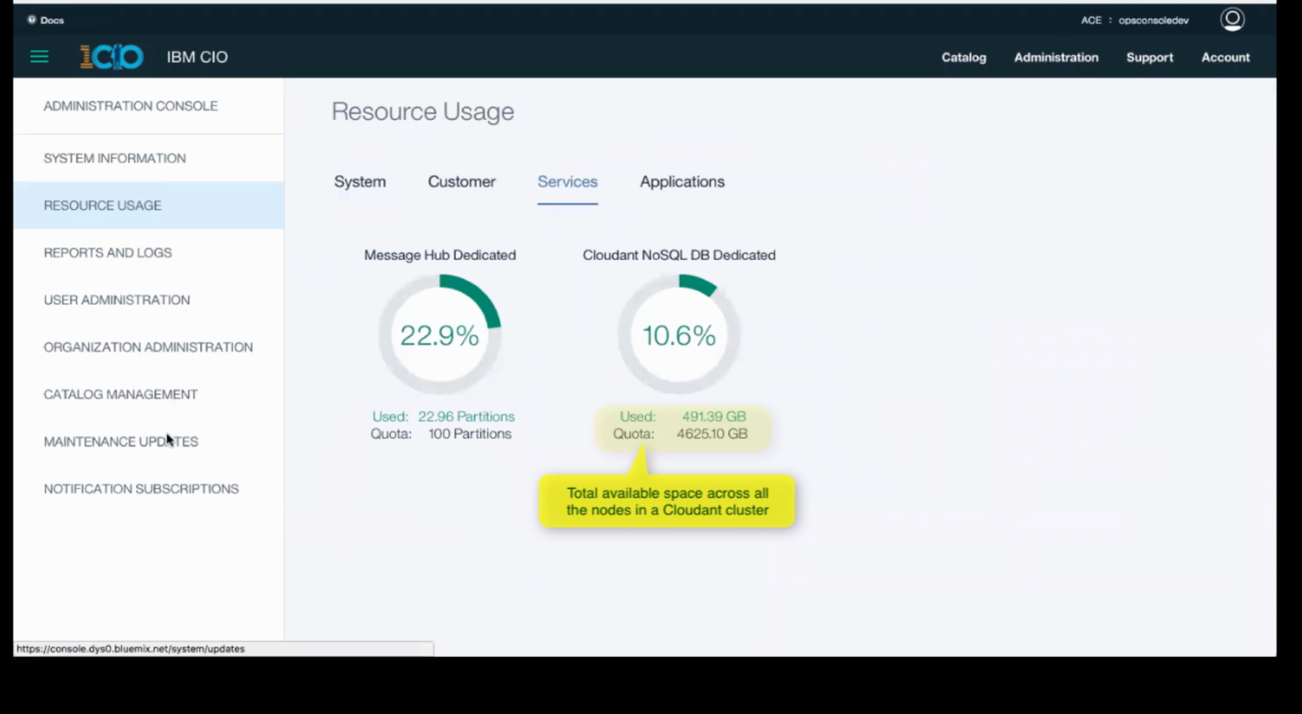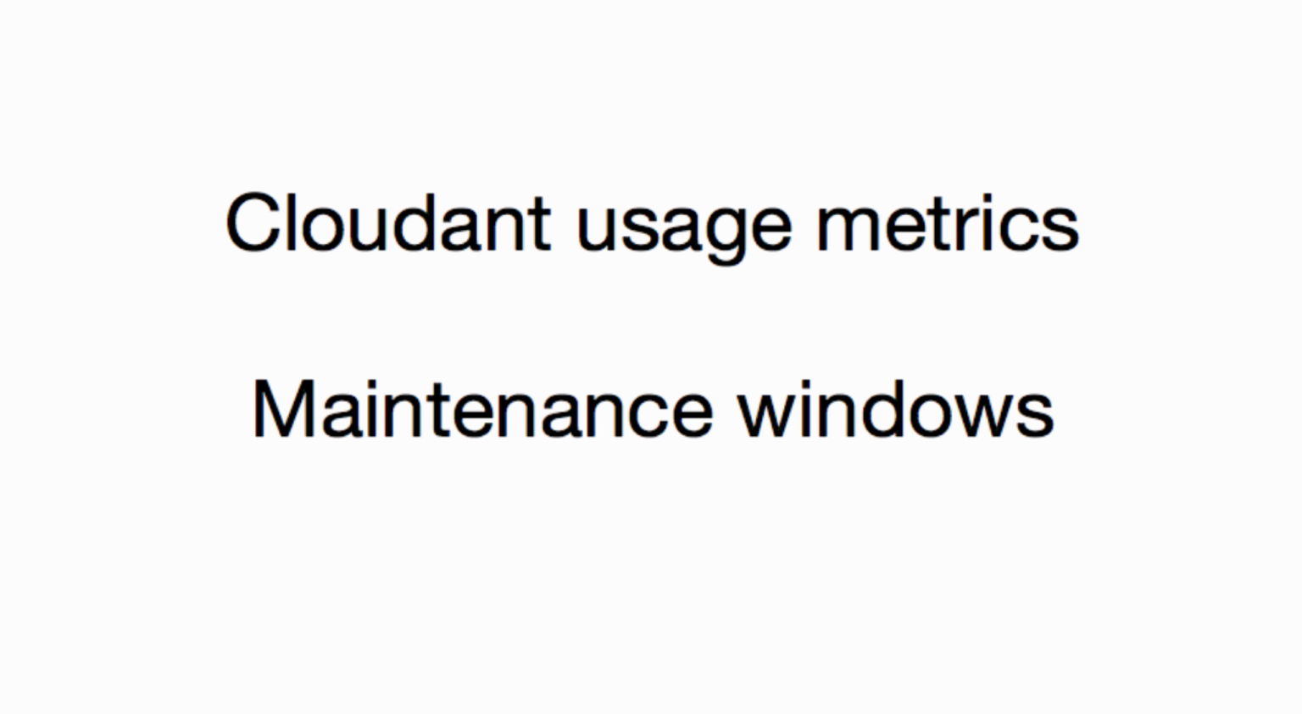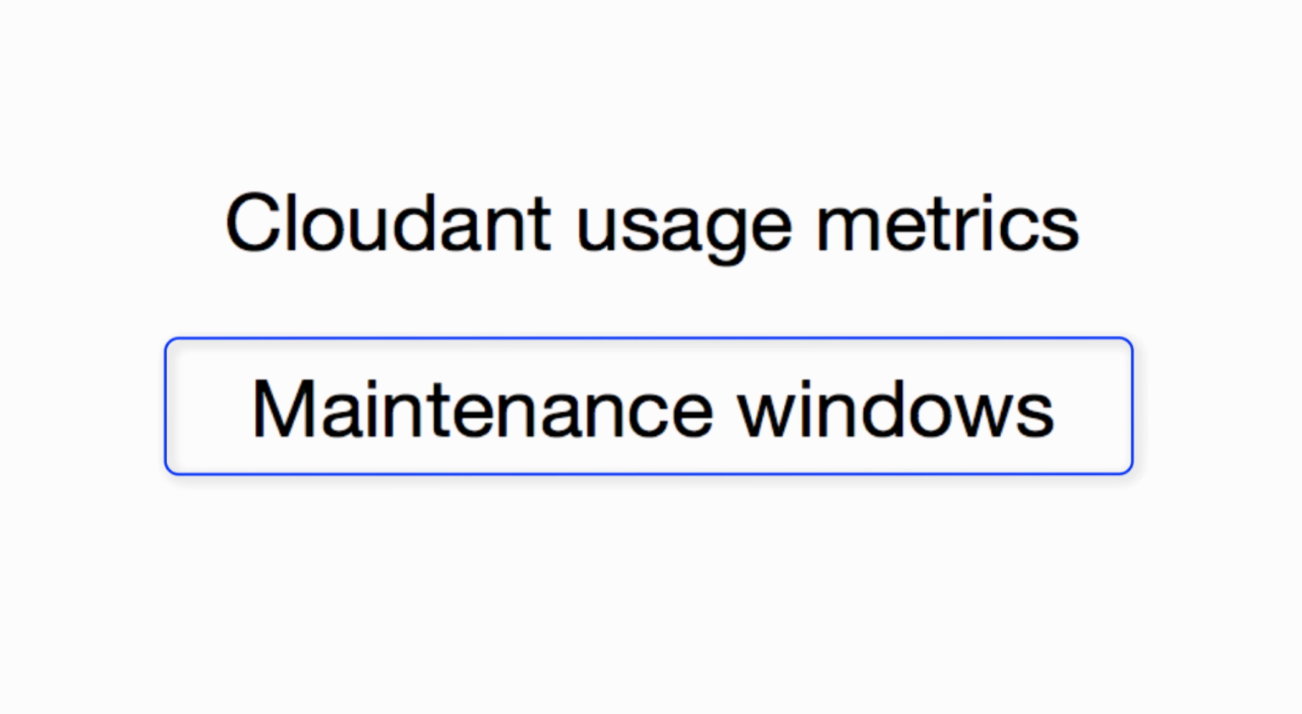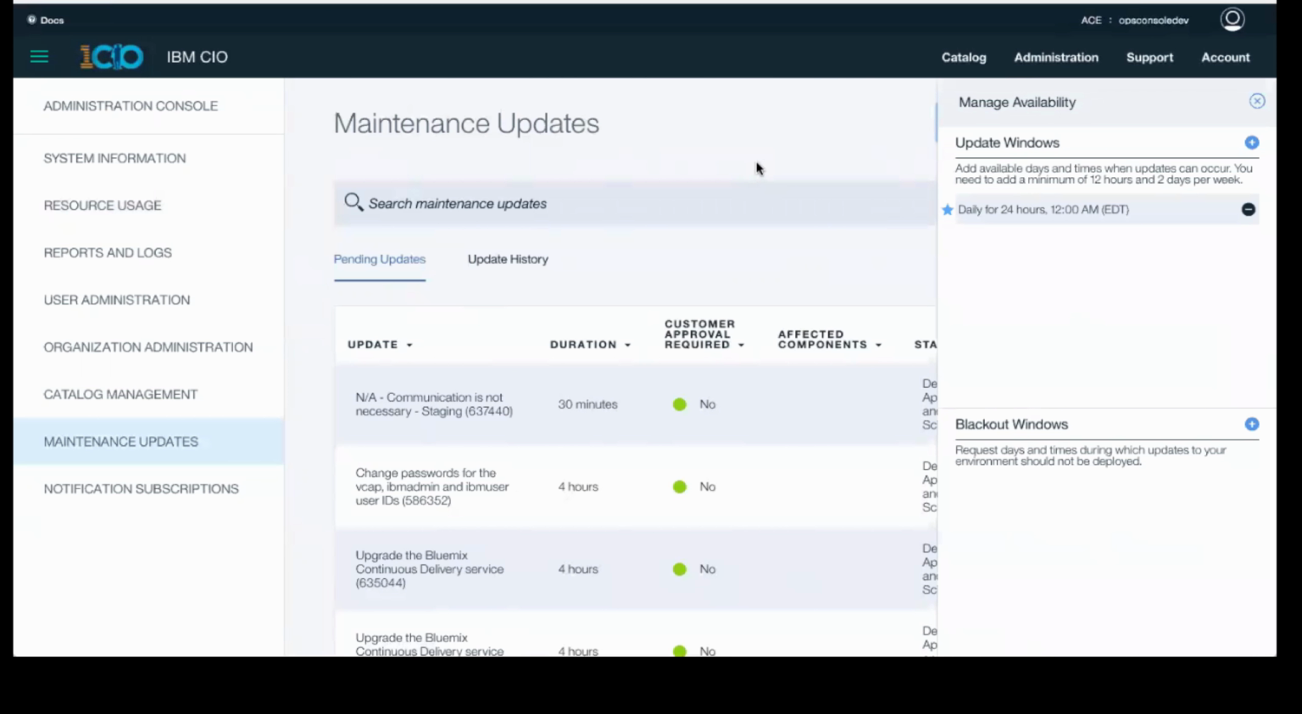Now let's talk about maintenance updates and the scheduling of maintenance windows. During the month of August, the dedicated team has improved the scheduling of maintenance windows. In Bluemix Dedicated, customers can manage today the availability of their dedicated environments for deployment of system updates.